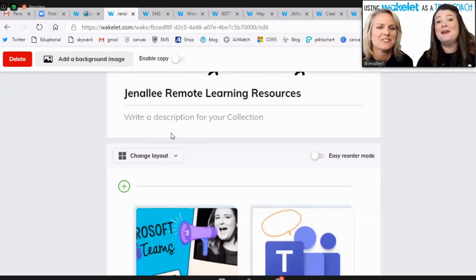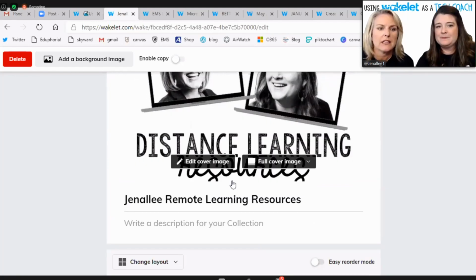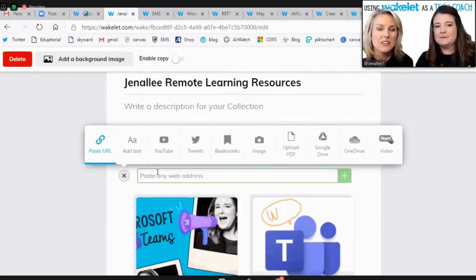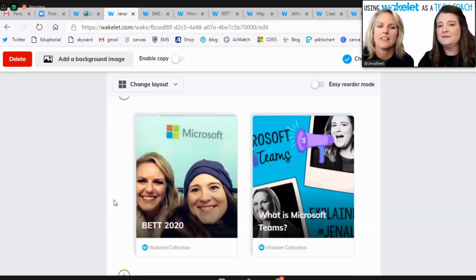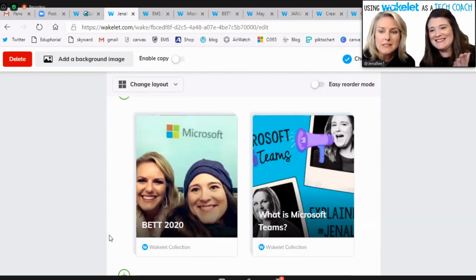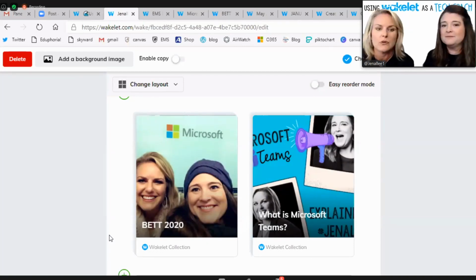We've already clicked edit, so we're in edit mode. Now we're going to click the green plus. Then I'm just going to paste that because it's a web link, and voila, there it goes. Super, super easy. So you're just taking that other Wakelet link and pasting it in as a web address right there inside of your Wakelet. And so then you can build collections inside of collections.